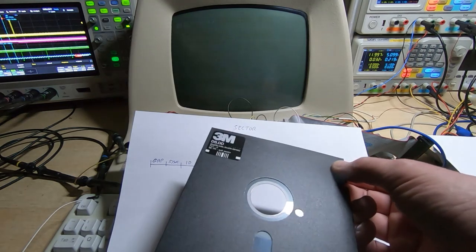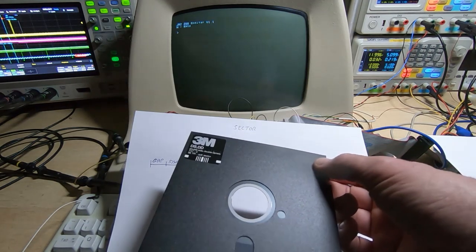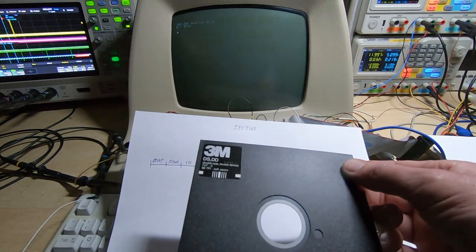By the way, sorry if it's dark in here, I'm trying to minimize the flickering on the monitor.